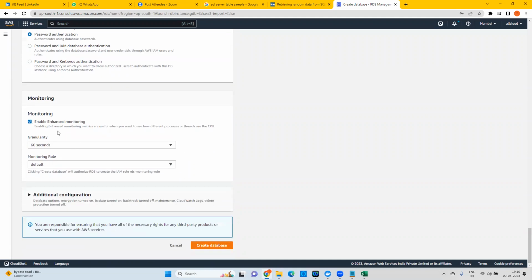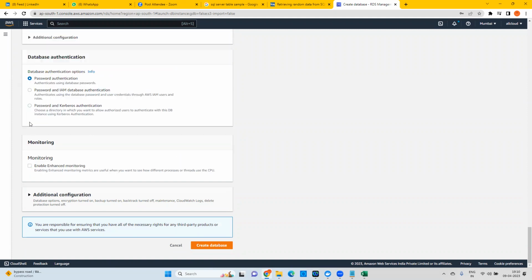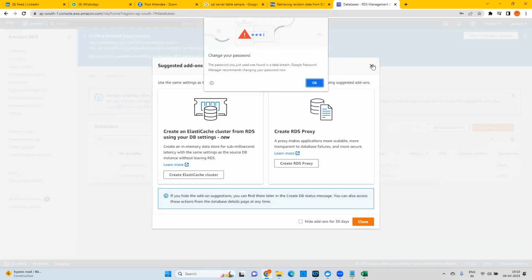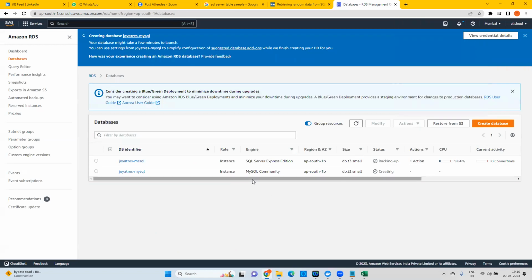Click on monitoring. Do you need enhanced monitoring? I do not need that. That's it. So here I'm going to create this database. My second database is also created with the name MySQL. You will see there are two options now, right? SQL Server Express Edition, and this is MySQL Community. If you refresh, the status of the above one, SQL Server Express Edition, is going to change soon. It is backing up, which means it is going to come alive in a few minutes. So both of these are creating.